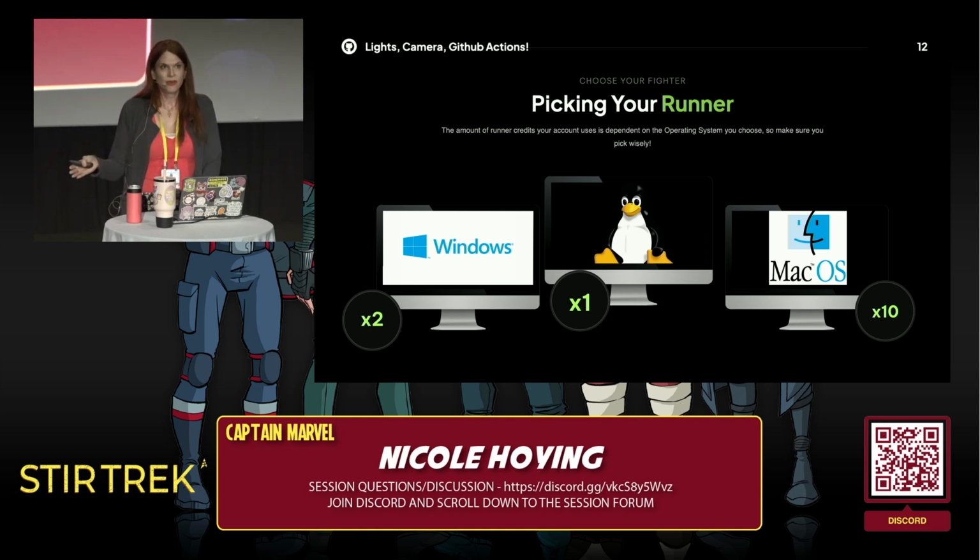Ubuntu will use your credits at 1 credit per minute. Windows will use your credits at 2 credits per minute. And Mac OS will use it at 10 credits per minute.